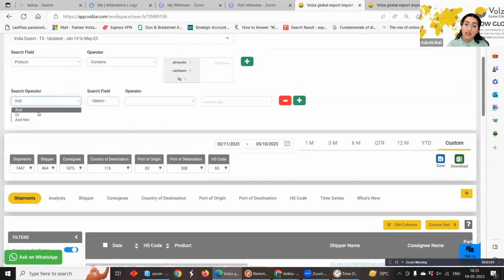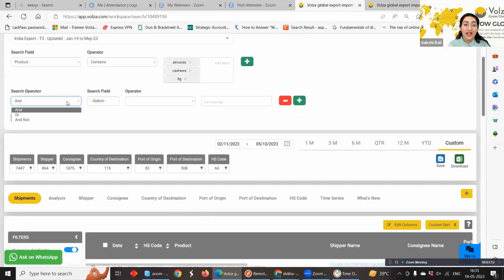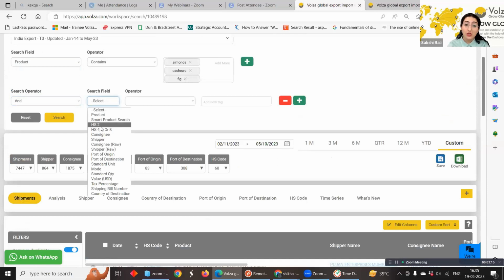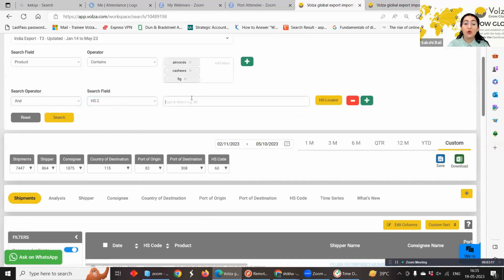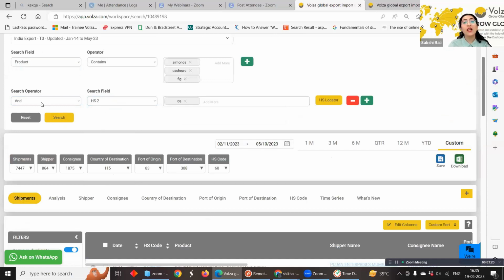so we have three search operators available with us: the and, the or, and the and not. By and, what it means, for example, these shipment results are coming irrelevant here, so I'll click on and here. I'll select HS2 from here and I'll write down the HS code for the dry fruit. So it is 08. Okay. Now when I've selected and, it means it will showcase all the shipments wherein almonds, cashews, and figs are present in the product description, and the HS code should be 08, like under chapter 08. So I'll click on search.